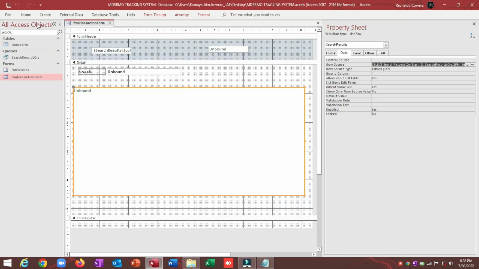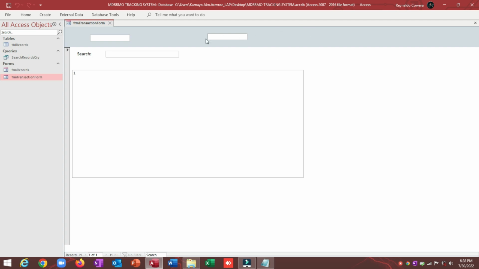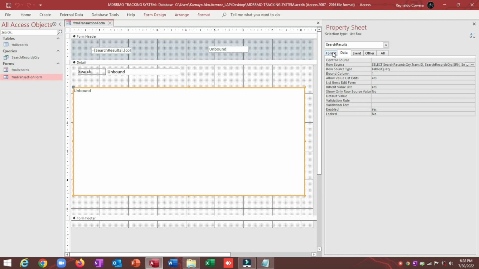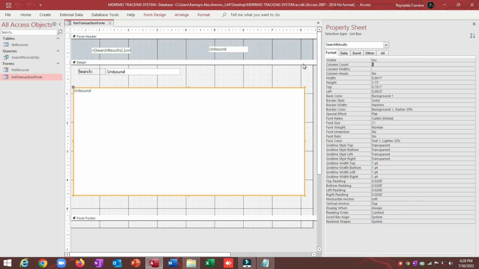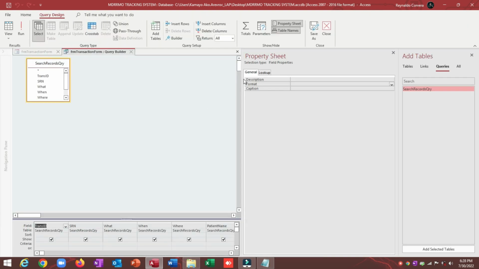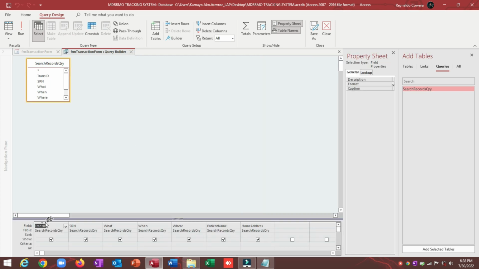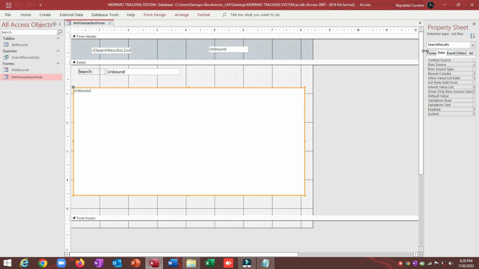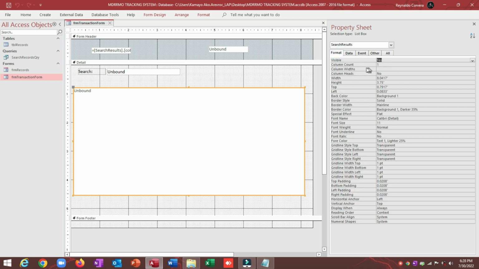Here, if you open that one, it will be blank. Why? Because the default column count is only 1. So again, if we count the record source, 1, 2, 3, 4, 5, 6, 7, you also need to put the column count to 7, and then set the column widths.